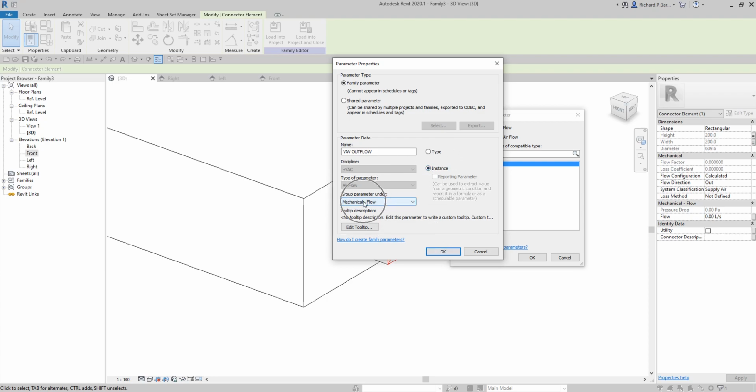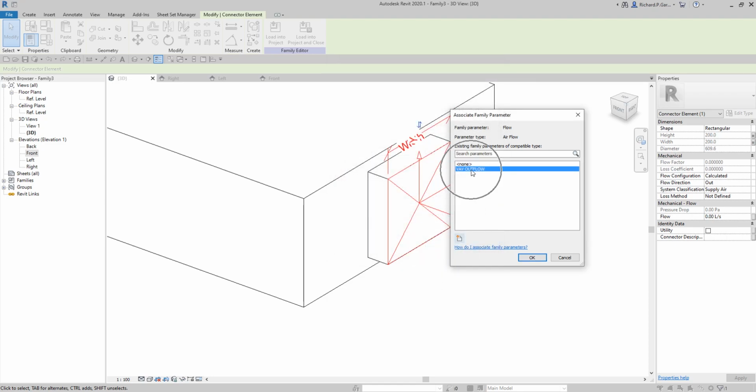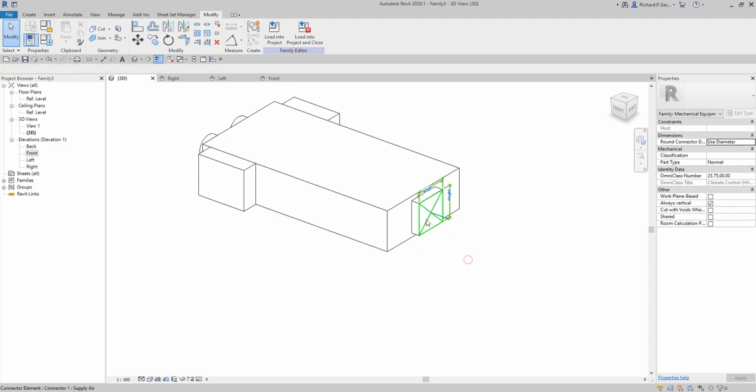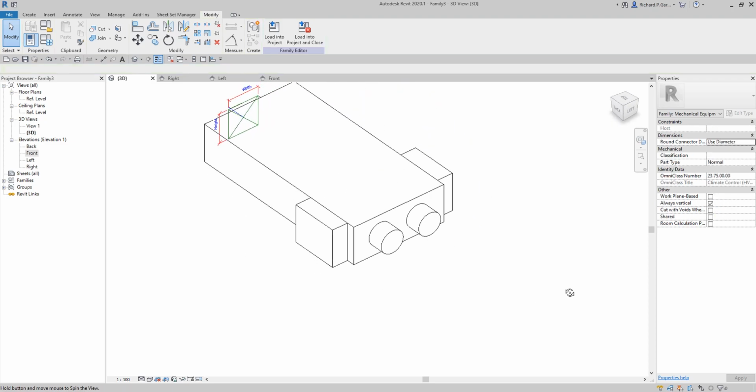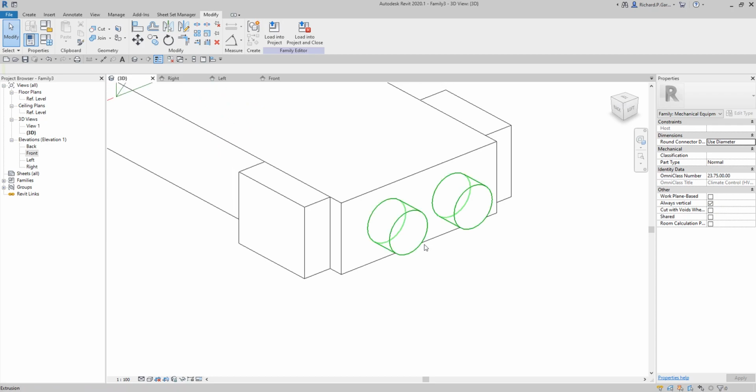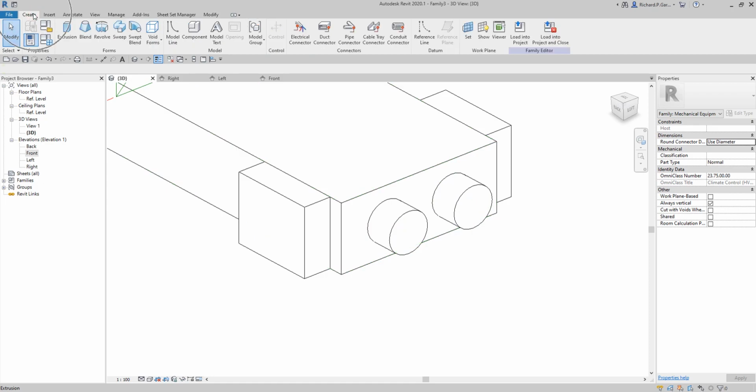So it's grouped under mechanical flow. So I just select OK. So it's now assigned there. Now the next thing that we're going to do, after doing the outlet, is go to the inlet. So let's attach connectors to the inlet duct. Let's go to the create.